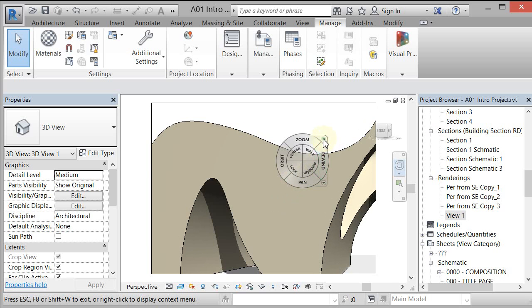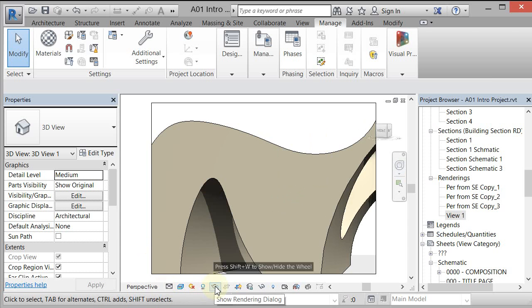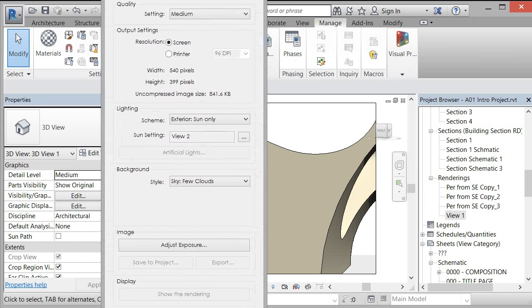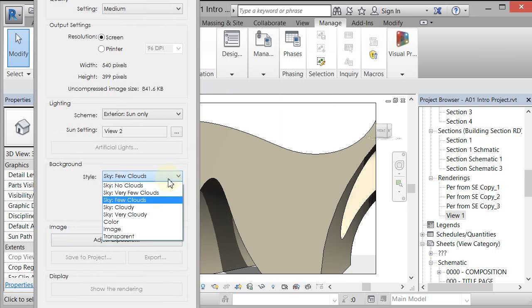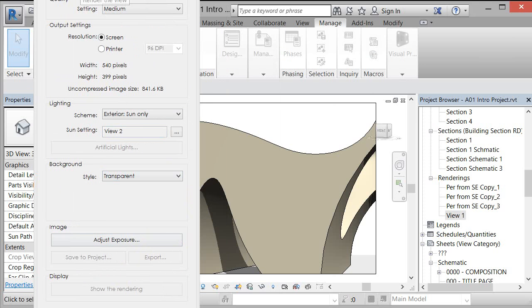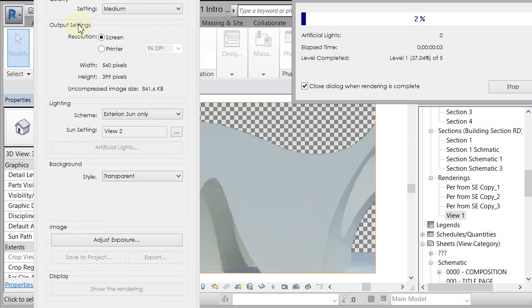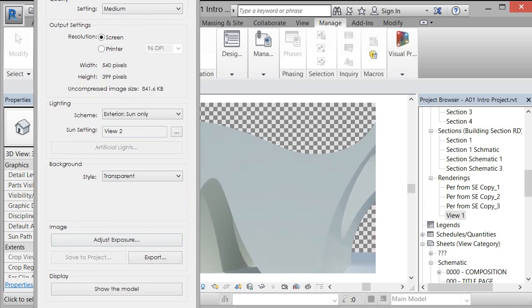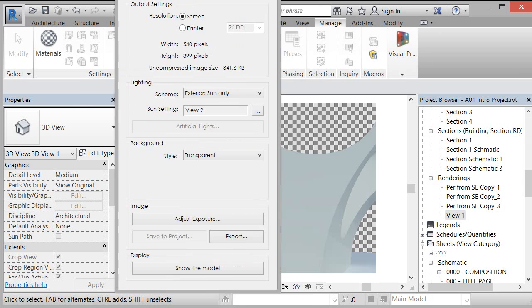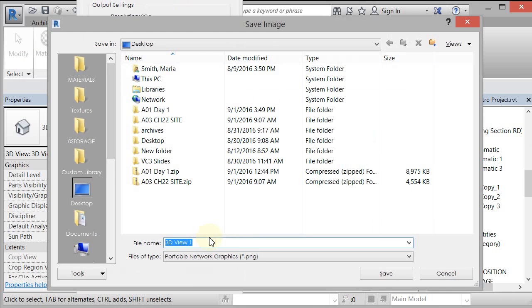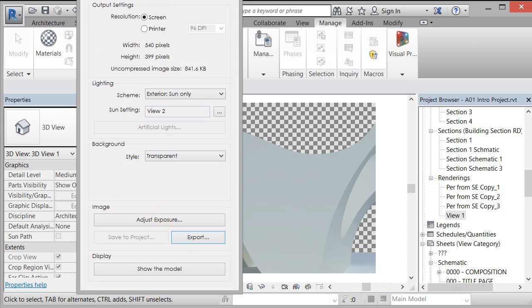Okay, so I'm going to render this guy, so I'm going to come down to the render dialog, and instead of a few clouds for a background, I'm going to pick transparent. Okay, and I'm going to render it. It's going to go through and render that out, and you'll see that it has a transparent background. Those little checks mean transparent. And now if you export it and you pick a PNG, I'm going to go to my desktop and save that as 3D View 1 PNG. So I'm going to save that and then close my rendering dialog box.